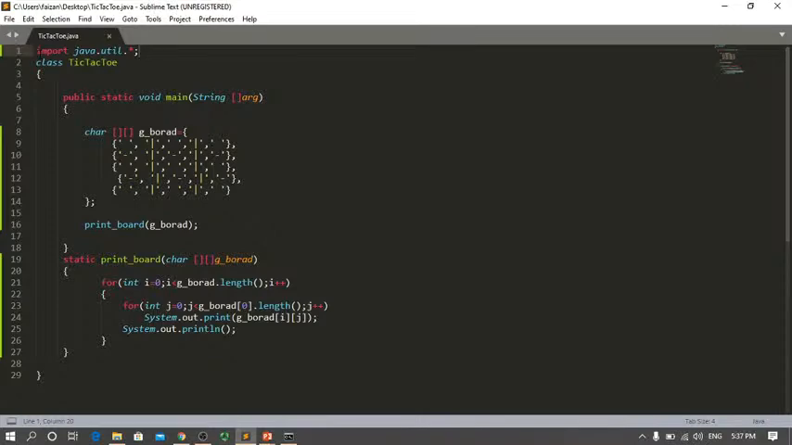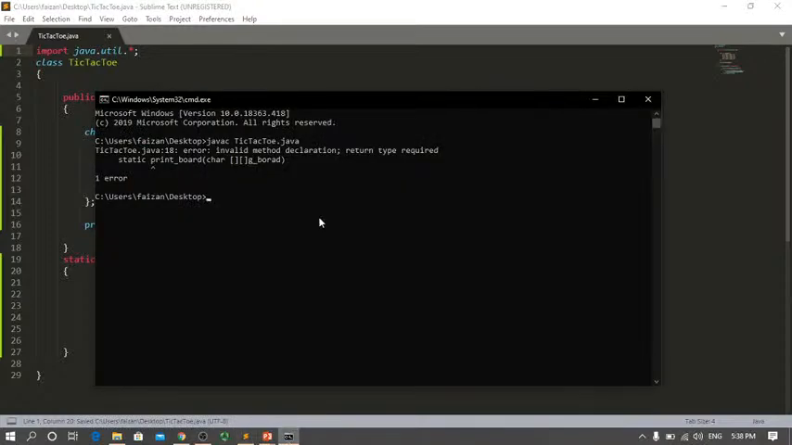Public static void main, done. And then the String args. Then we have created a character array gboard. Then every time we have done this loop, and then at the end of the statement, we're calling the gboard thing. Cool guys, we are on the right track. So now let's go back and see if it gives an error this time or not.